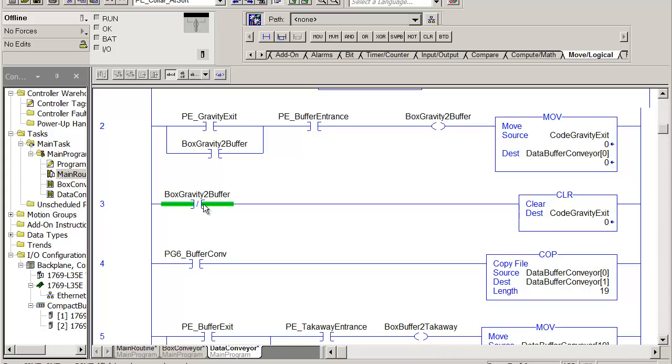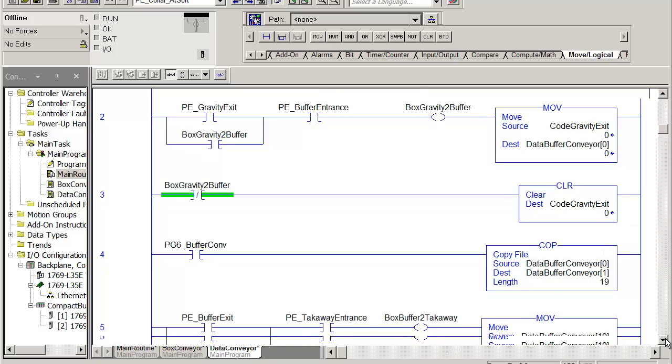Okay, when we have cleared that photo eye, then we reset the code in the gravity exit also. So that leaves it empty waiting for the next carton. Might be different product code.